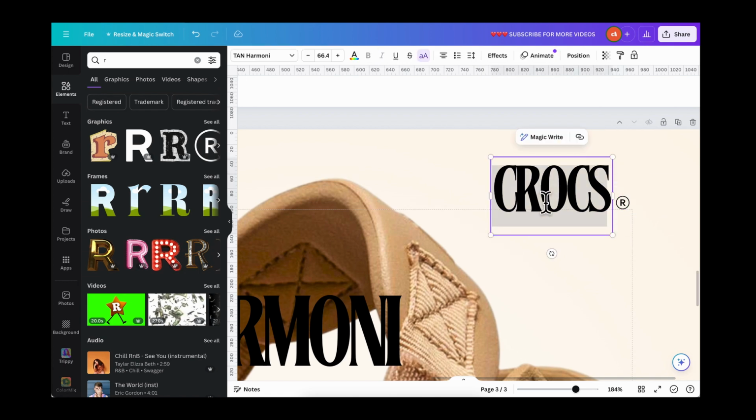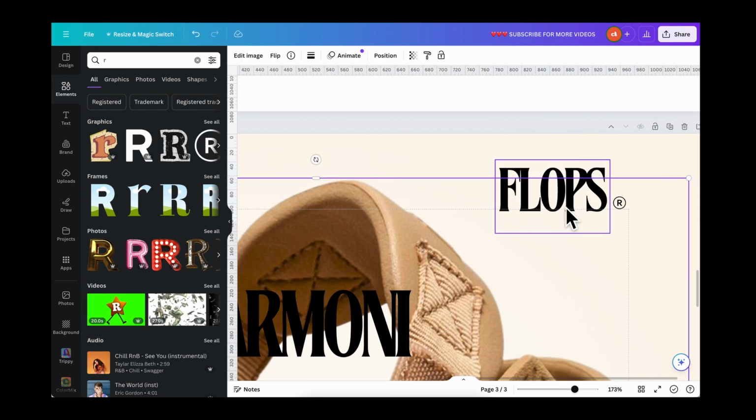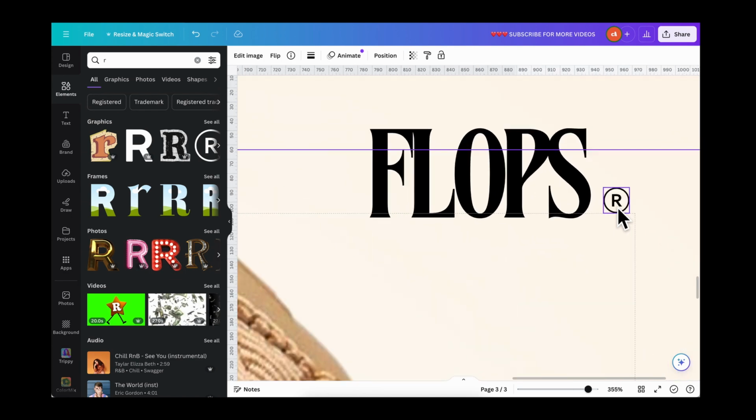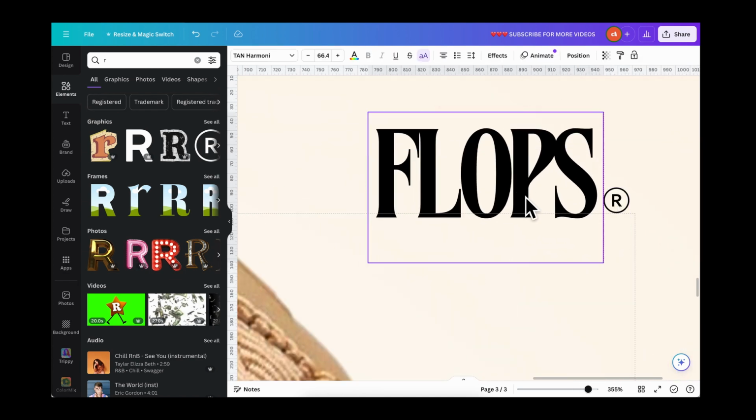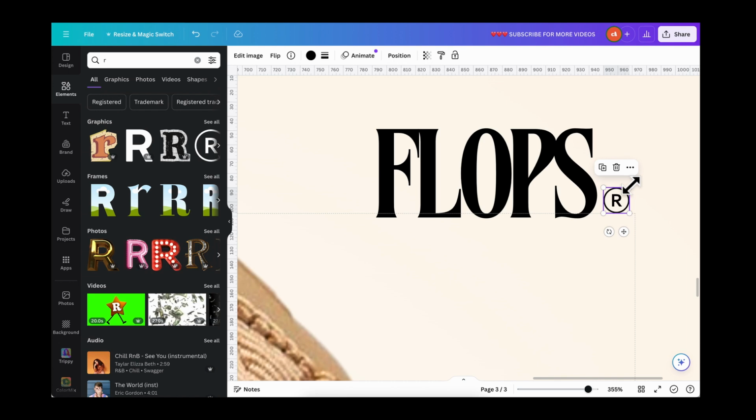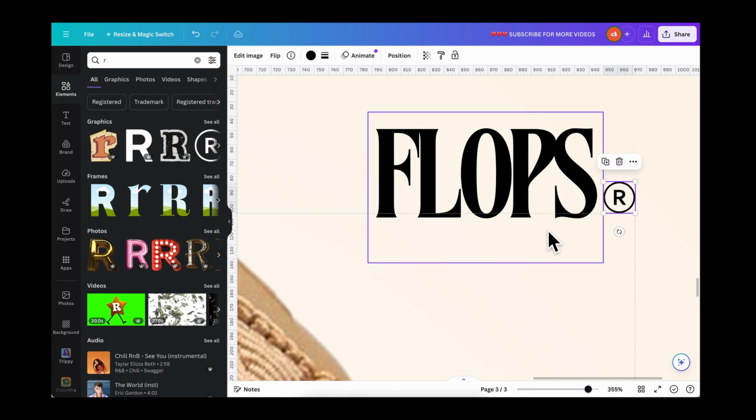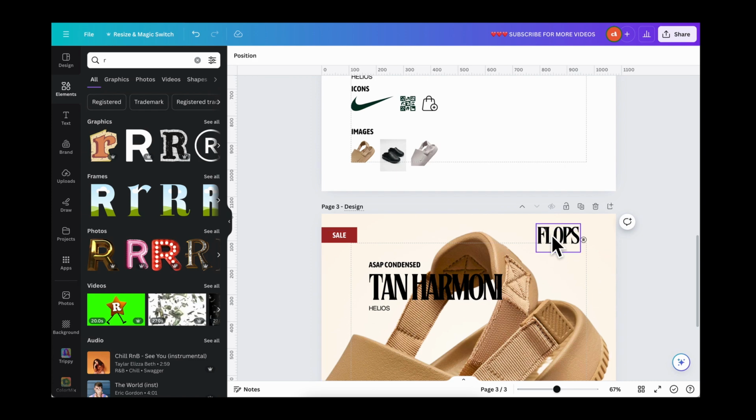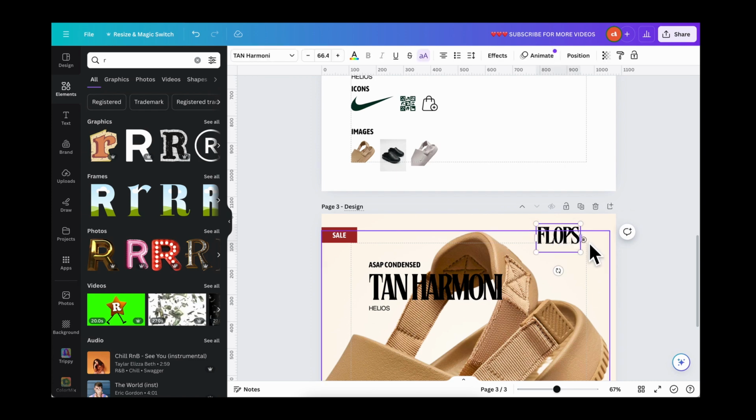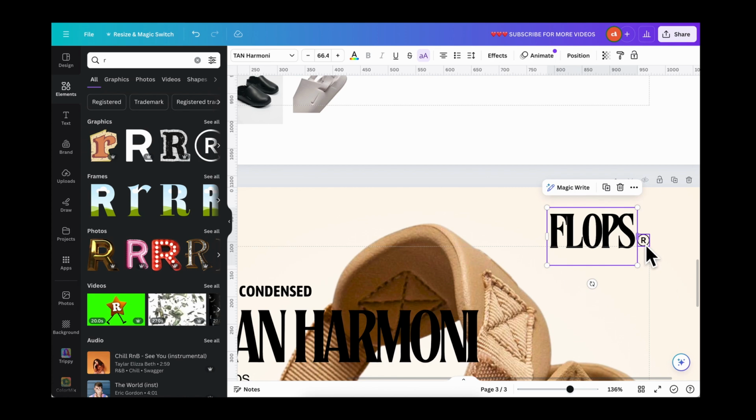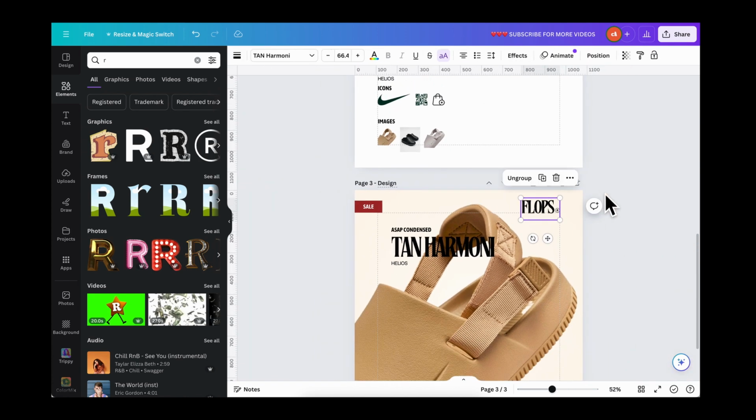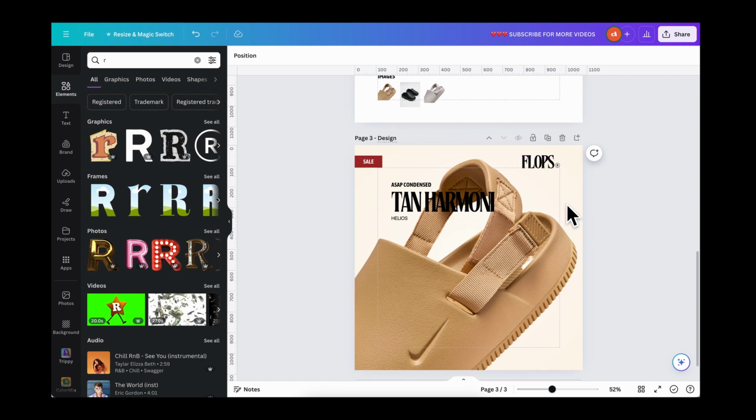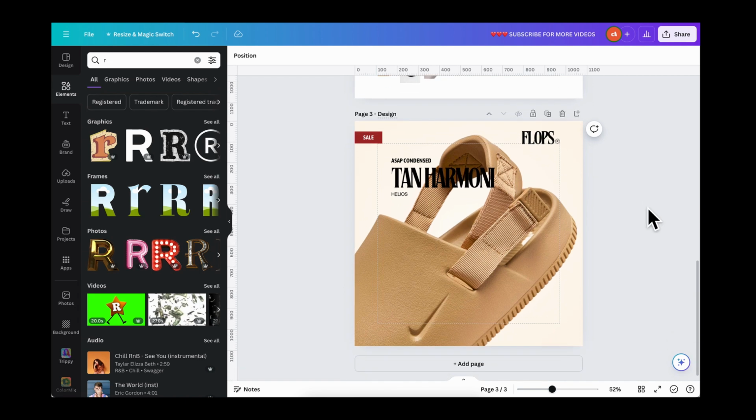Okay, so instead of saying crop, I'm just going to say flops. Okay, so it's better that way. And just increase this a little bit to this. Now that's looking interesting already. What we need to do, select both of them and group them. So I'm going to group them like so, grouped. Okay, so the design is getting into shape.